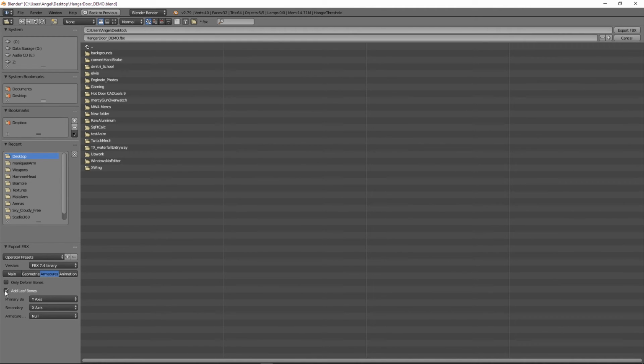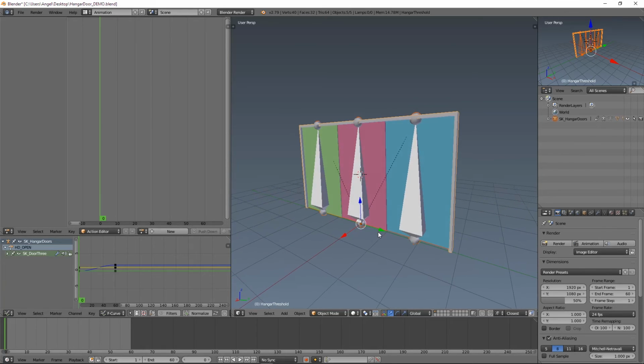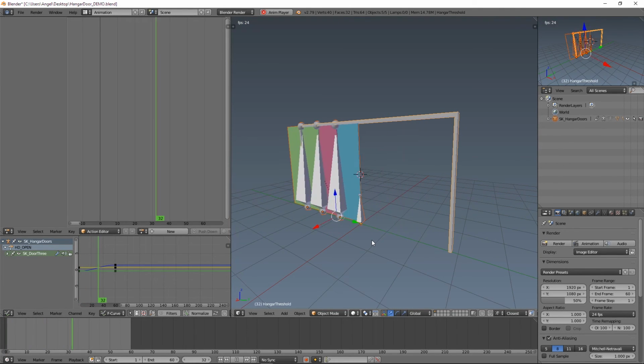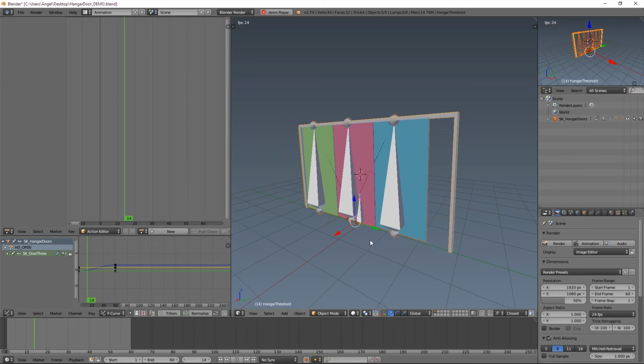Then for armatures, I uncheck add leaf bone and I leave this alone. And for animations, I use baked animations. I always uncheck NLA strips because we're not using the nonlinear action editor, so I want these four selected. And then I have HangarDoorDemo.fbx, and I'll say export FBX. So that should be it. So now, just for the sake of memory, this is what the animation looks like. And it plays frames 0 basically through 60.